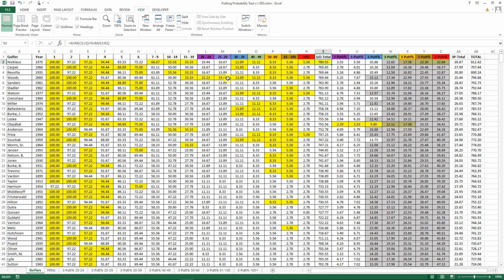He has a 19.44% chance of making the putt from 25 to 29 feet out. We have a couple of boxes here that are olive colored, and that's a mixture of yellow and gray. That's what you get. So basically what it's saying is that both yellow and gray apply for this particular cell.